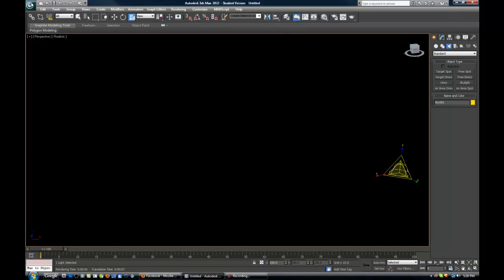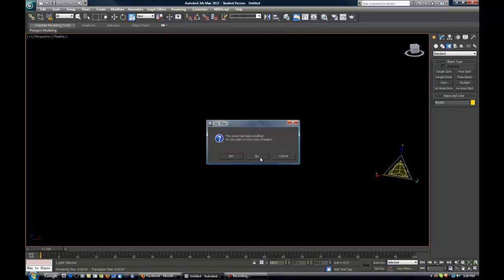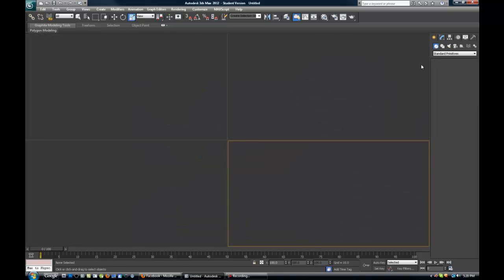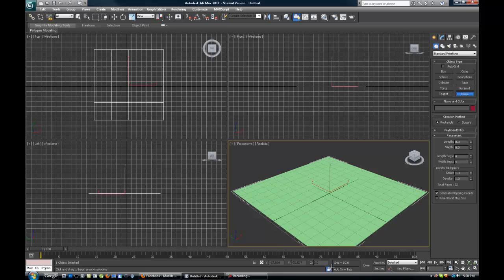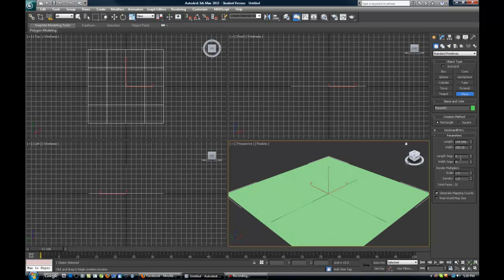What we're going to want to do is, let me just reset my 3ds Max. We want to start by making a plane. Just drag it right there. We want to change its settings to length to 2 and its width to 1, or vice versa, same thing.